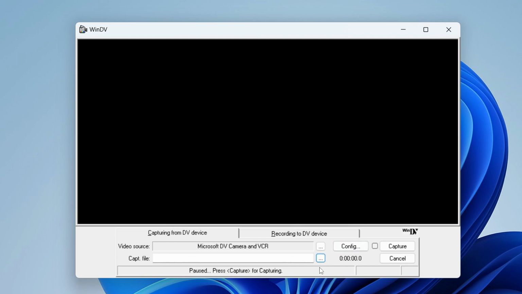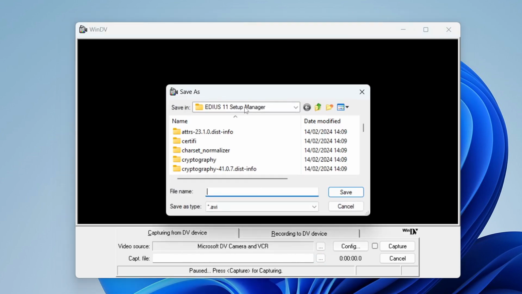As I actually launched this from the Edius Setup Manager, it actually defaults to capturing in the Edius Setup Manager folder on the C drive, which is a very bad idea. So make sure you choose somewhere else. And this is where I would just come in here and obviously just make up a folder in whatever way you feel like doing. You can always move the stuff afterwards.